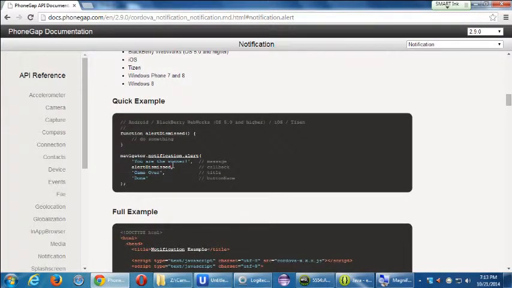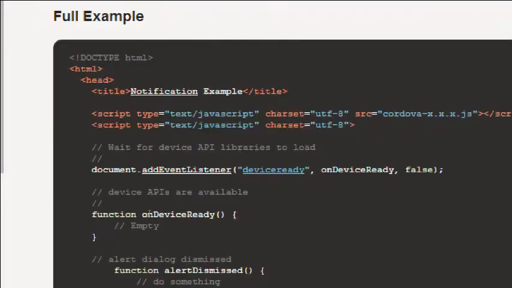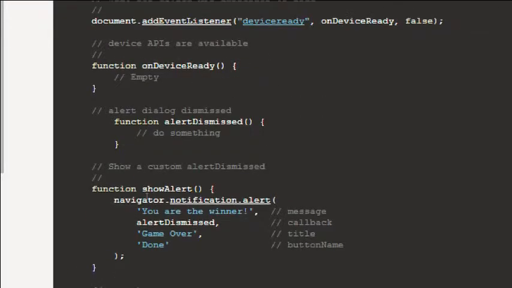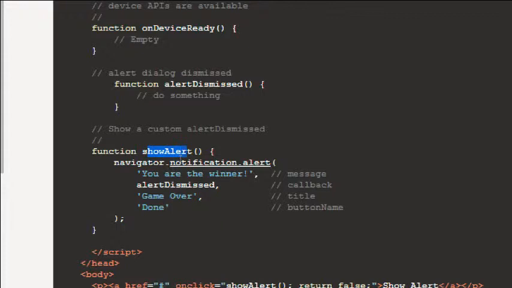So then the full example for that. Notice the full example. We've got show alert, navigator.notification alert, and they broke it down into separate lines for readability. I like that because instead of it being a long string, which might be harder to read, they broke it after each comma. So they wrote the navigator.notification alert, and then in single or double quotes, they wrote the message that appears: You are the winner. And then comma, new line, alert dismissed. That's a function. Yes, it doesn't have the parentheses again, but again, the documentation defines it this way. Comma, game over. That's the text that appears at the top of that little alert box. Comma, and then done. Instead of it saying OK, it'll say done.